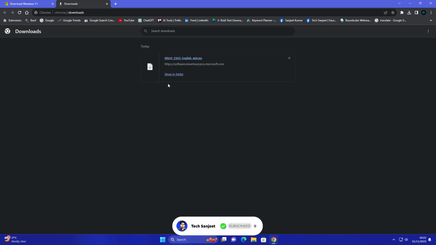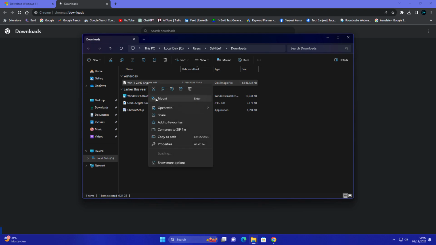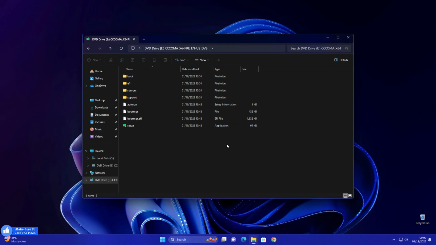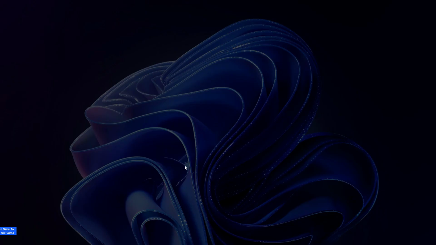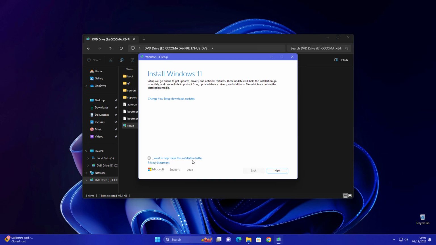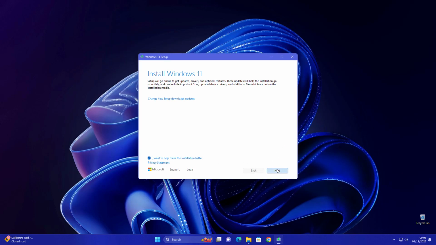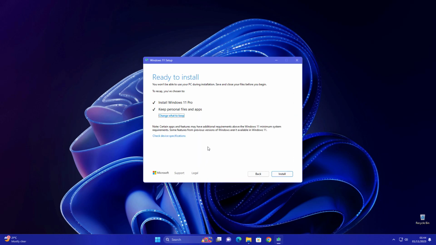Now we have downloaded this Windows 11 version 23H2 ISO. So just right click and mount it. Right click on this setup and open it, and this will basically upgrade to Windows 11 version 23H2, and all the new features in this, you will get after installing it. Just select this box and click next, and you will get the option like ready to install, keep personal files and apps. So make sure you are following that step I already showed in the image. Just download the correct language ISO.